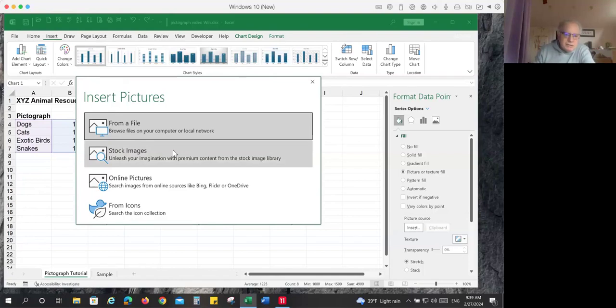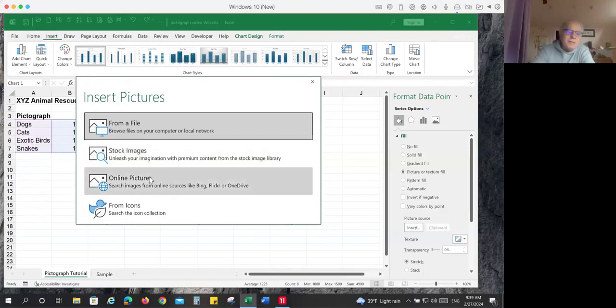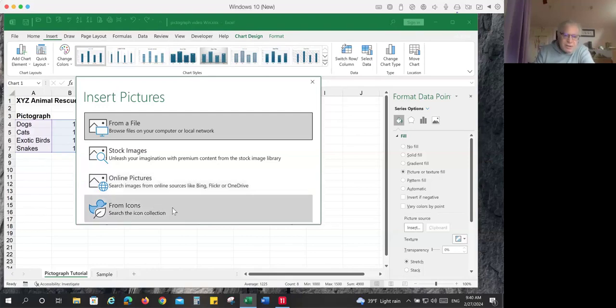The next option is stock images, and this is just Microsoft's image library that you can try to find certain images. The third choice is online pictures, where we can go online immediately and use Microsoft's Bing search engine to find our pictures. And this is the one we're going to choose. The last option is also a Microsoft icon library. And again, you can navigate through their library of icons to try to find something.